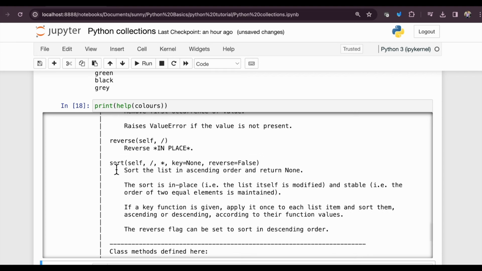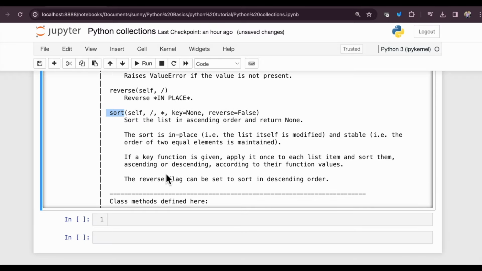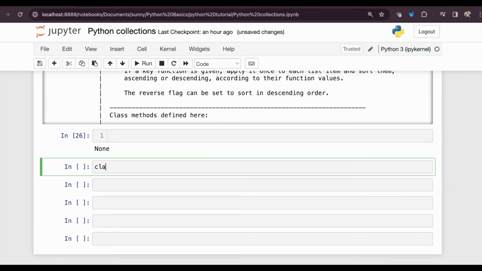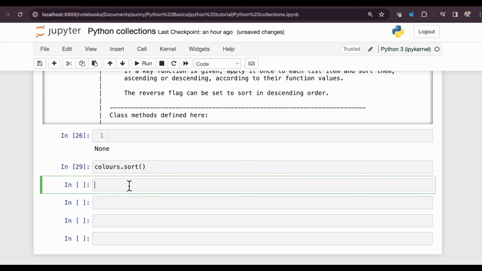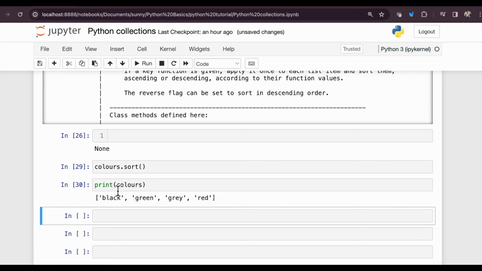And let's try some of the functions from here. For example, we have sort here. Let's try sort. Now let me start the sorting. So to sort, I need to call colors dot sort, and that's it. It will sort our colors list, and let me print this list again. Print colors. There you go. Black, green, gray and red. So it has sorted in alphabetical order.